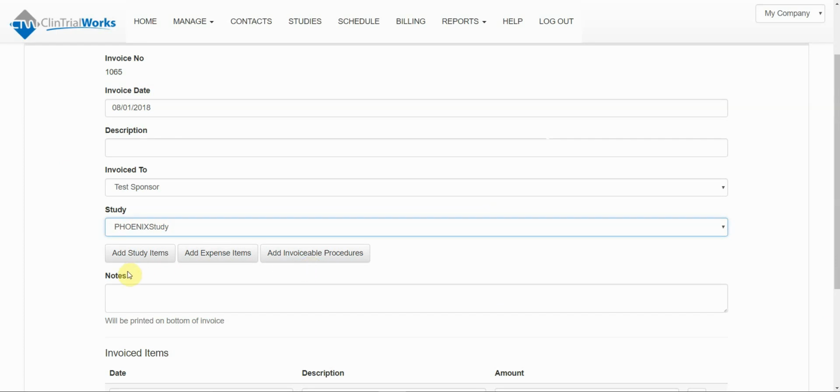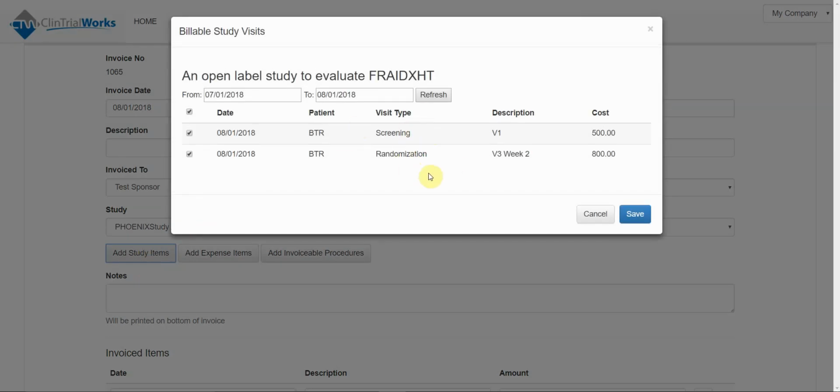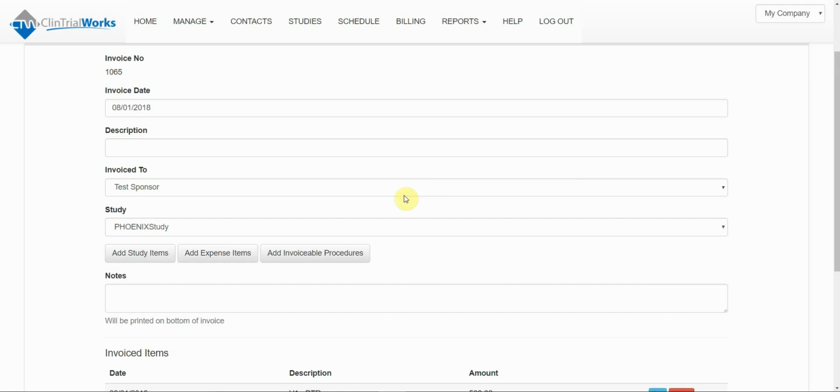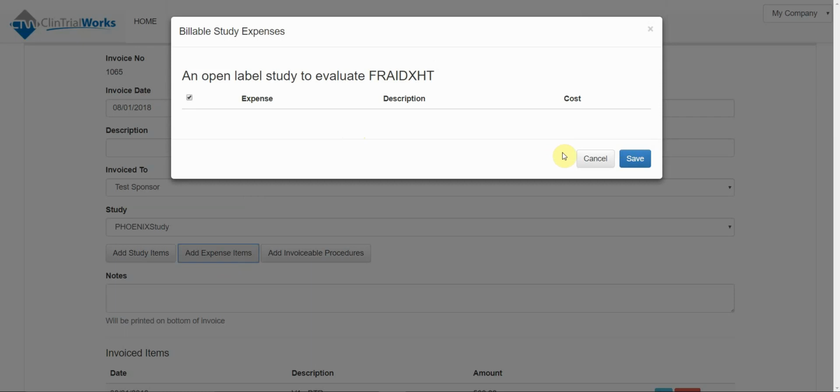Now, those are pretty self-explanatory. Add study items are anything that's been tracked and you want to invoice, visits per se. So let's go ahead and add those two study items. And notice our dates, it's only going to capture anything that's been done within those dates. Okay, so we had those, and you can add expense items. If you had anything attached to your budget as expenses and you want to add those to the invoice, you can do that.